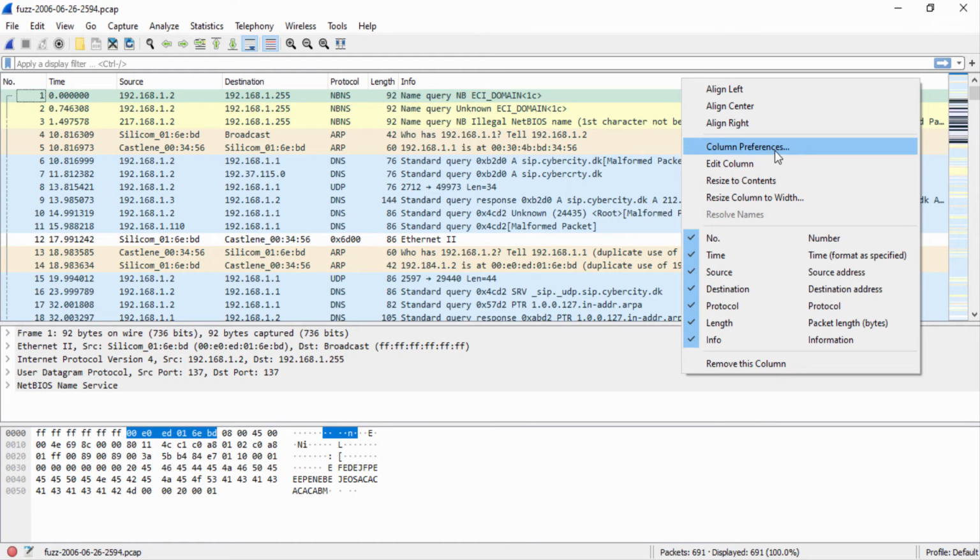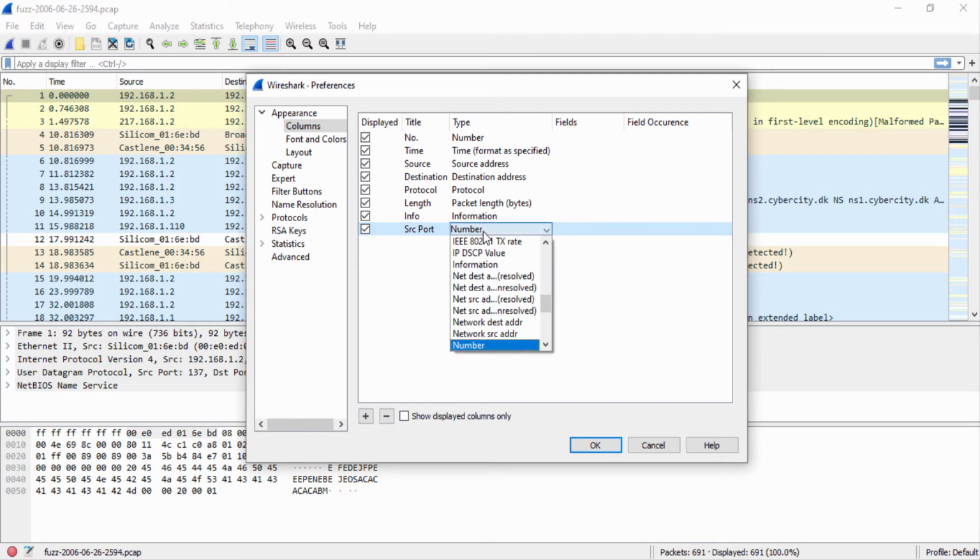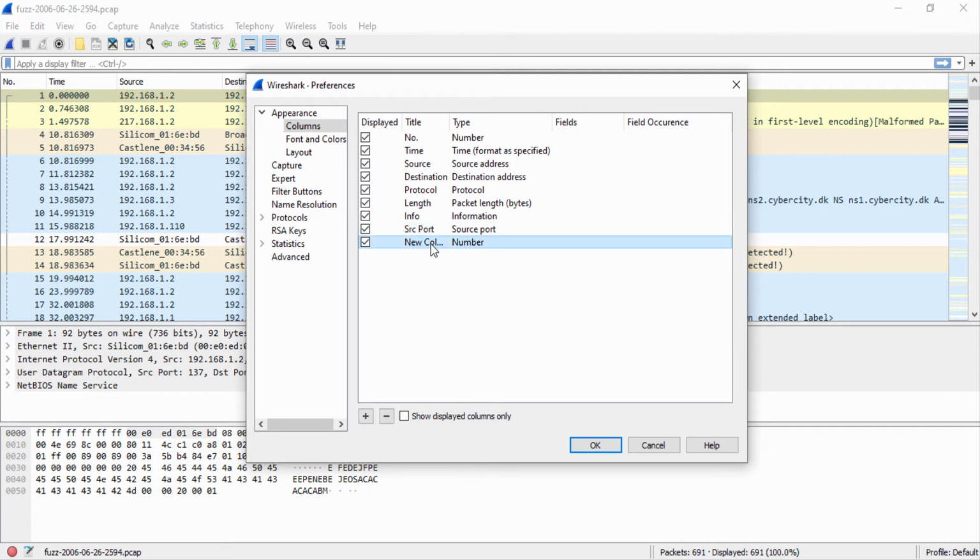Go to column preference. You need to add a new column here, whatever name you can add. And from this value, you just need to change it to source port, which is this one, and we will do the same for destination port as well.